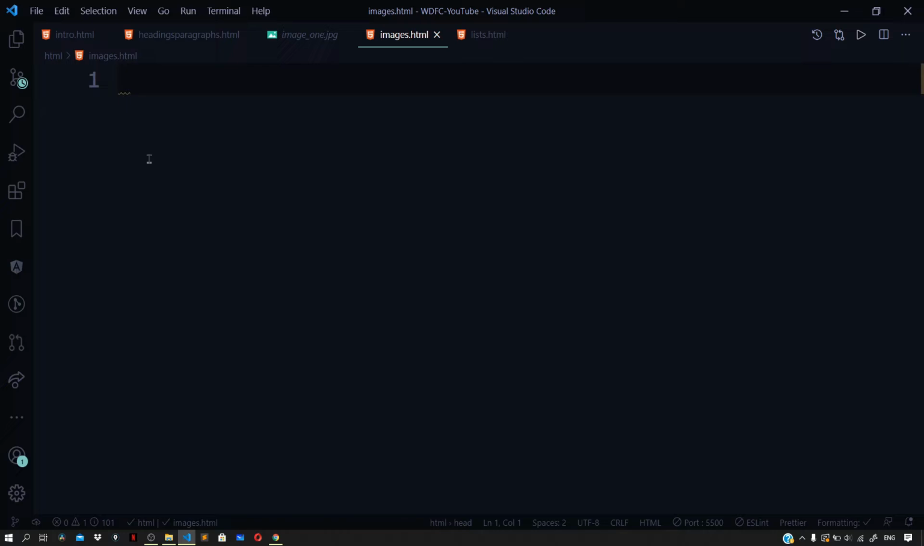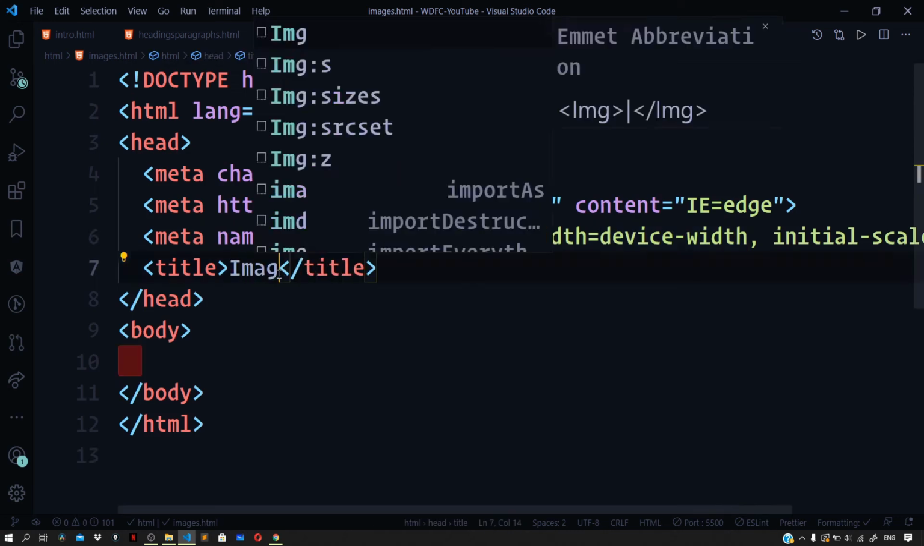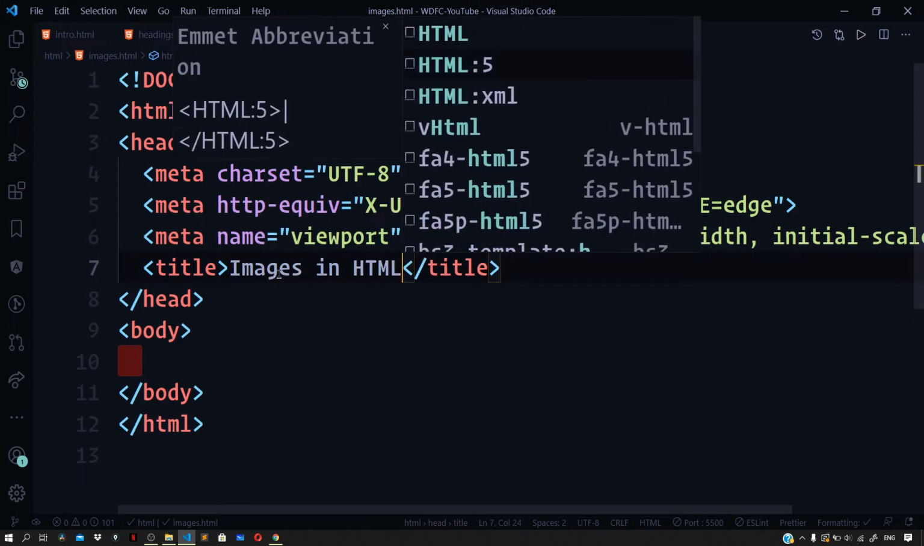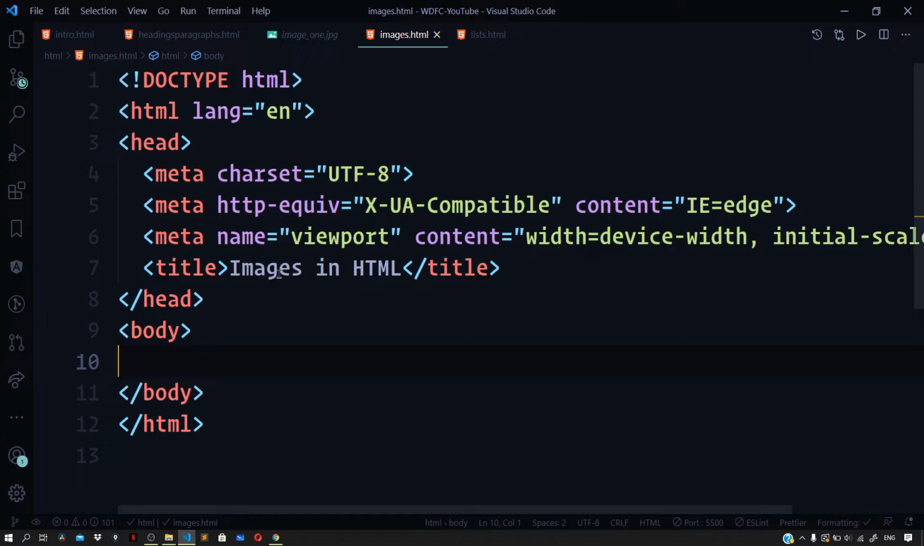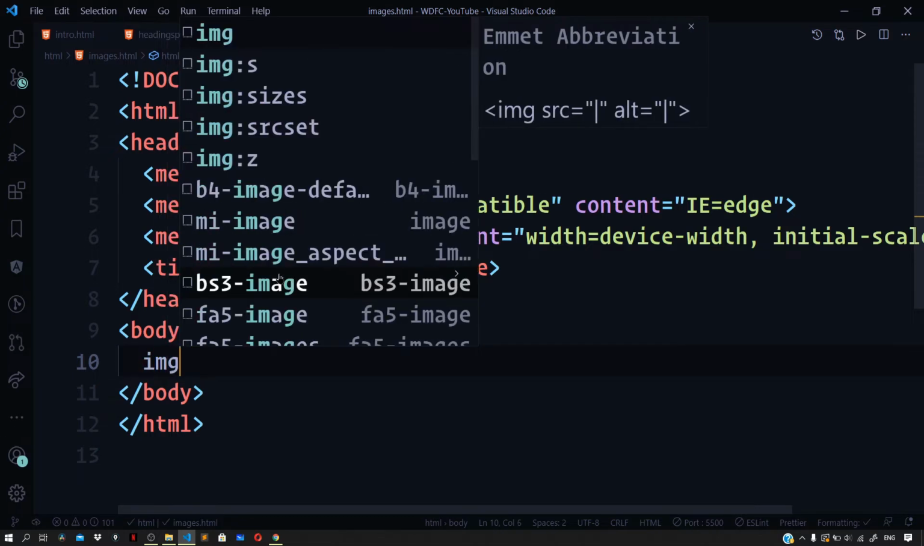Now let us quickly scaffold a basic HTML boilerplate for this web page. So type exclamation and press tab and change the title to images in HTML. Now in order to embed an image to the web page, let us add an image element. So for this, let us say img and press tab.